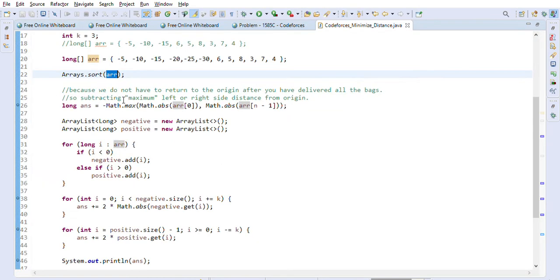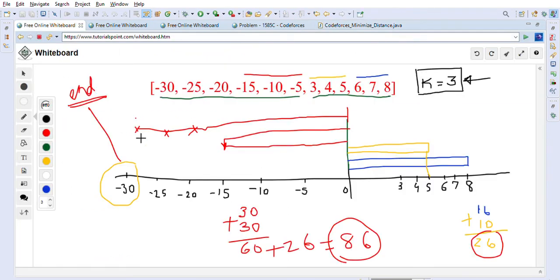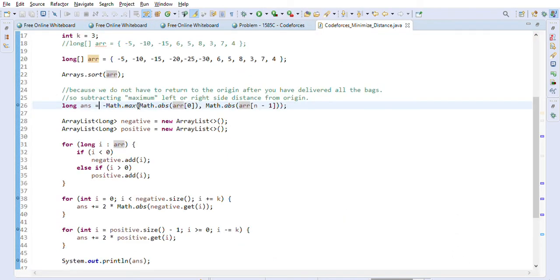So once the array is sorted, what we will do is we will go to the leftmost side, so -30, and 8 rightmost side, right? So total distance on the left from 0 is 30, and total distance of right from 0 is 8, right? So we will take maximum from this. So we will have to take the maximum distance, right? So maximum will be the 30, right?